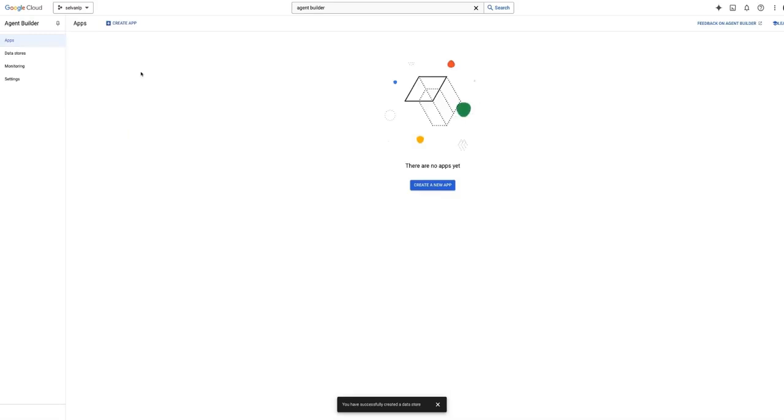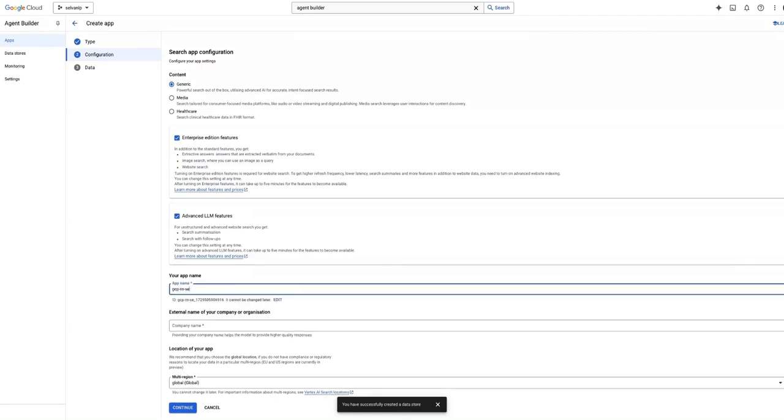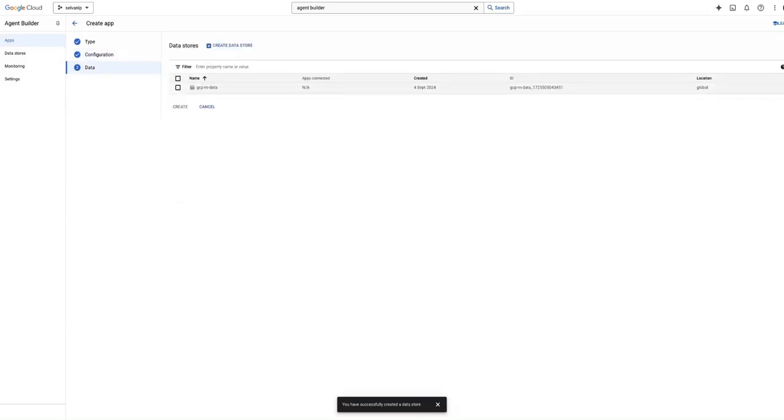Now we'll be creating the actual search. Create a new app, type: search, content: generic. Let's keep the enterprise edition features and advanced LLM features. Search engine name would be GCP SE and company name RN LLC. Continue. Now you can see the data store that we created is available here. By clicking this create here, you're linking your search app to the data store that we created, which in turn is linked to the BigQuery dataset.